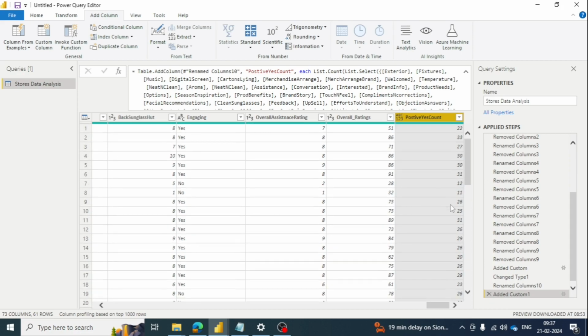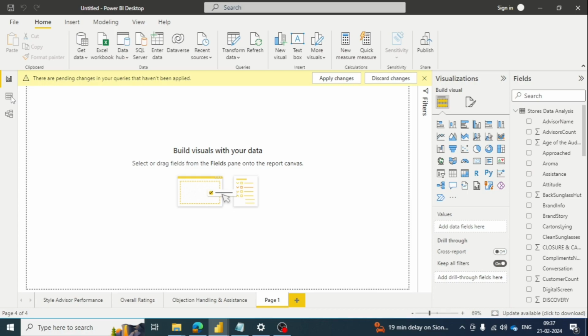Okay, so let's do one thing. We will click on close and apply and move to the Power BI desktop. So I'll click on this close and apply button and then we'll move to the Power BI desktop. All right, now we'll create a very simple visual that will give us clarity on the number of positive yes or whatever it is.